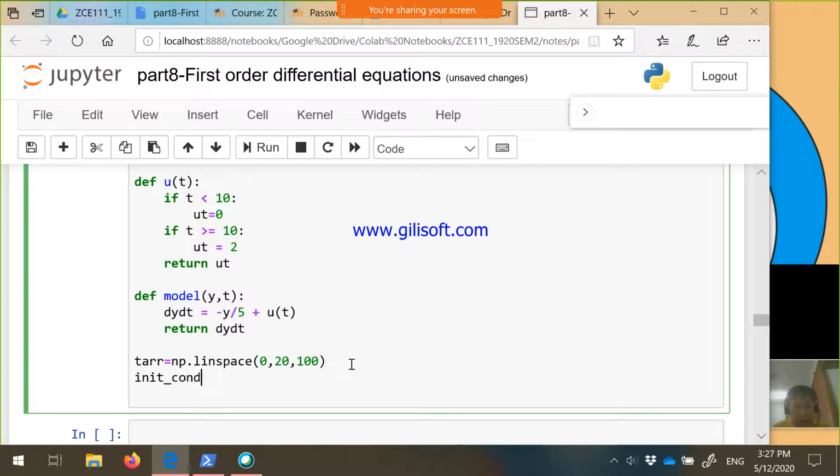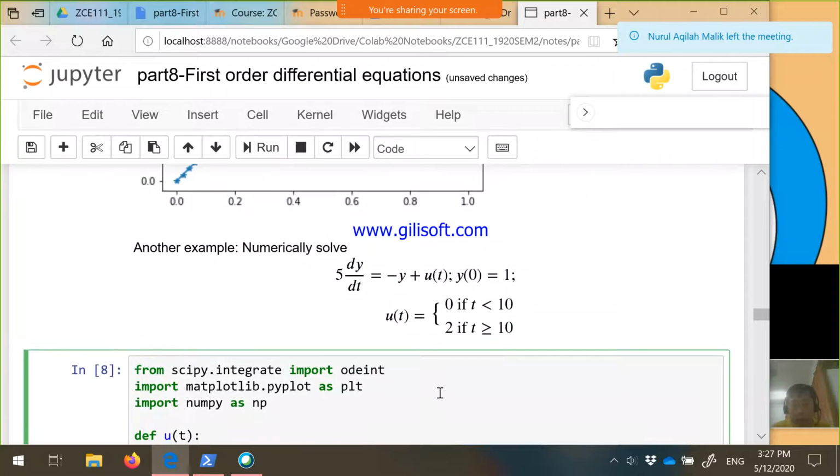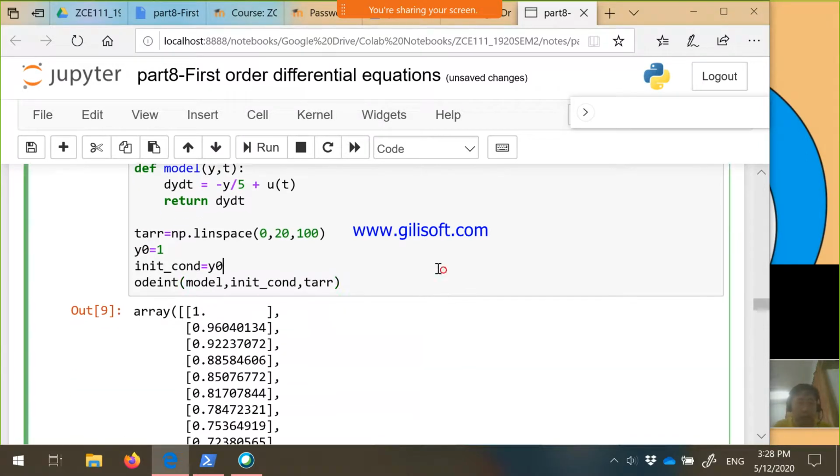So the initial condition, as I showed just now, is the value of y0. And what is y0? y0 is defined to be 1. Okay, then I am now ready to call odeint, and this is my model, and I'm going to supply the initial condition. Then I'm going to type in my t array. So I got this array. I call this the solution for y.